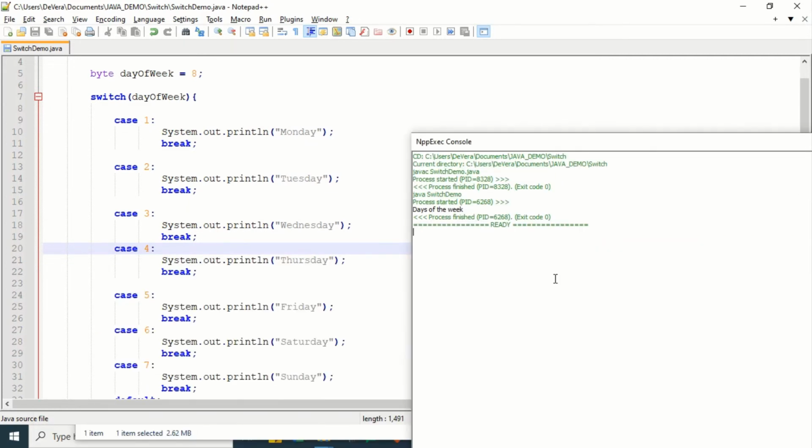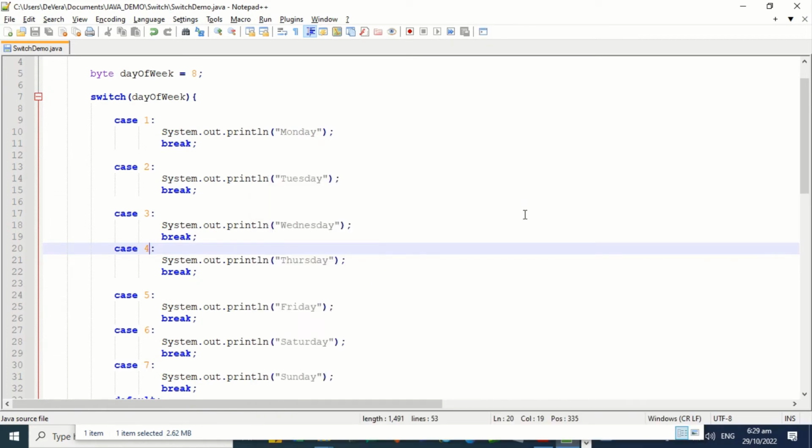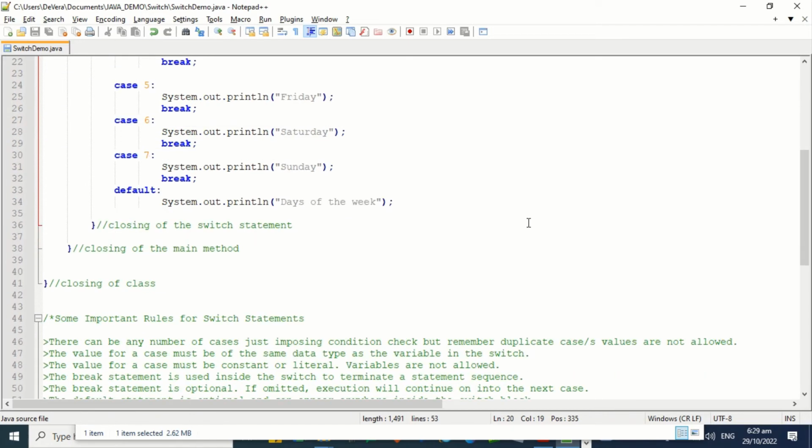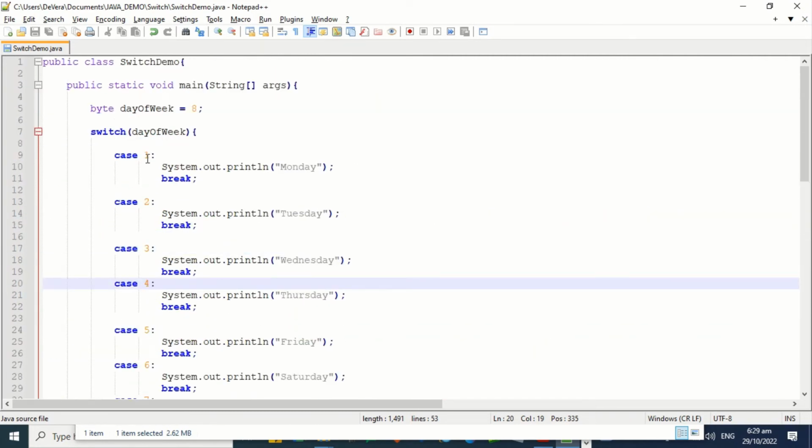The next rule. The next rule is the value for a case must be of the same data type as the variable in the switch. Yes, it must be the same. So these all have the same data type. Next.